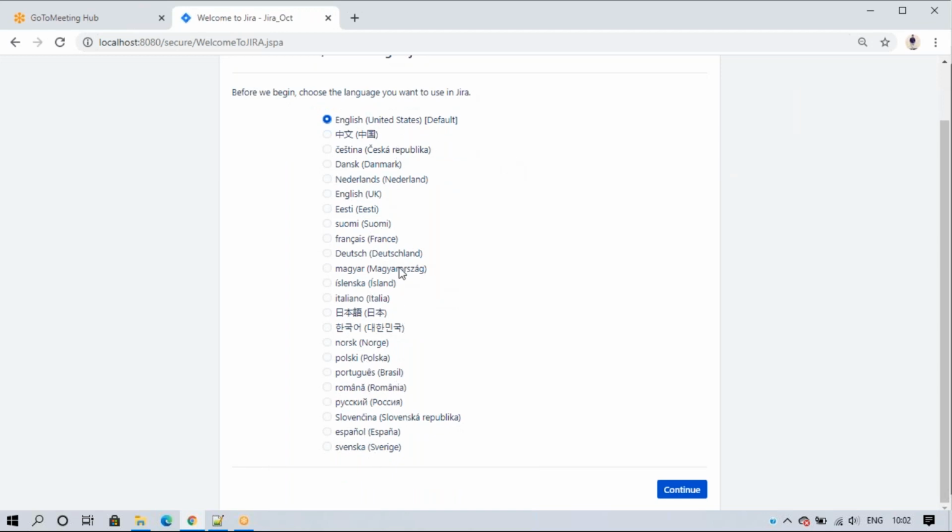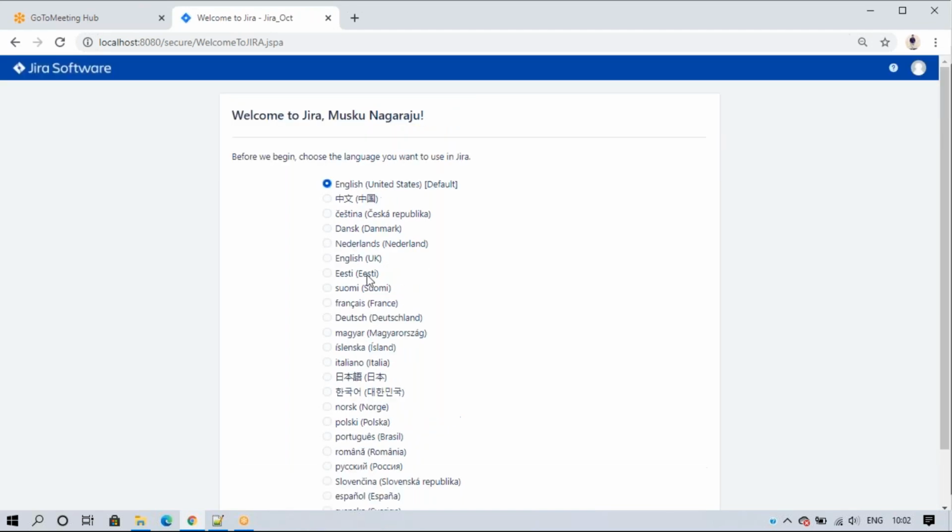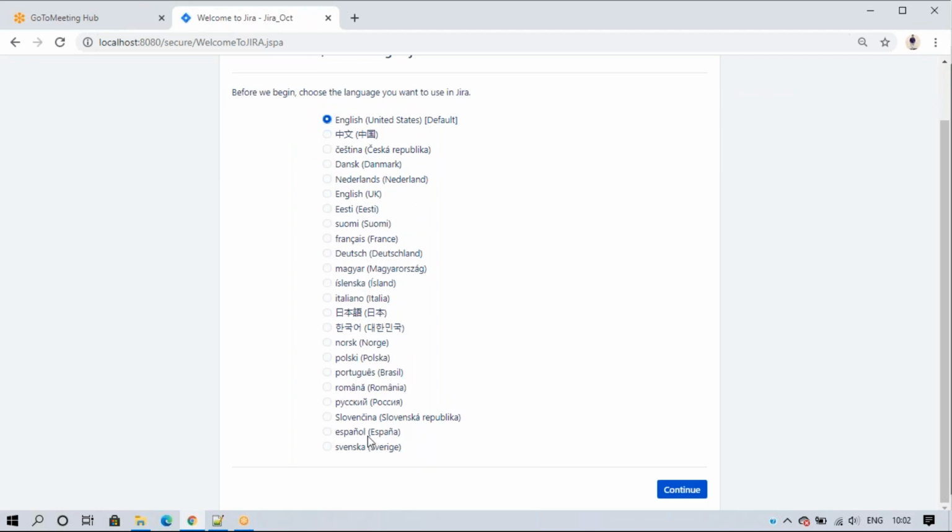Okay. Select English here, and we have many other languages. Jira is released in different languages, and if you know these languages, you can select one, or else you can go with English. We don't have any Telugu. Select English, United States is the default one, and then click on continue.